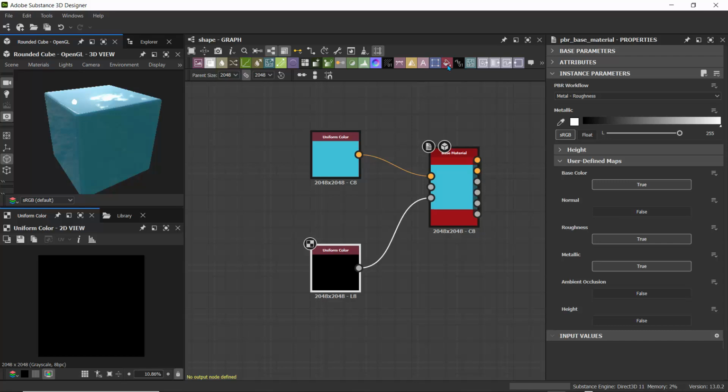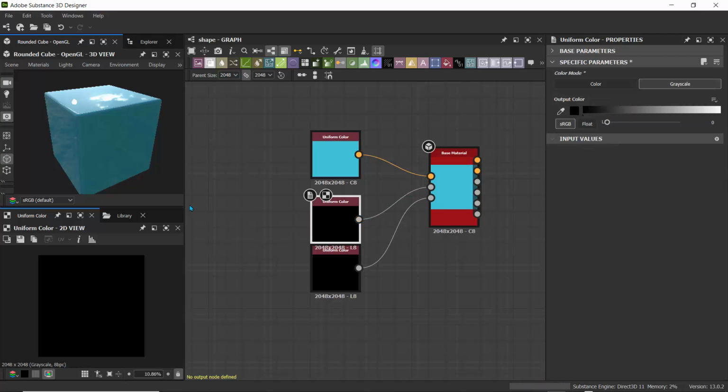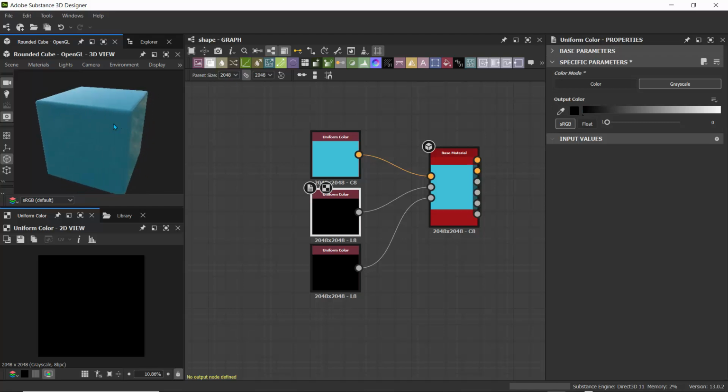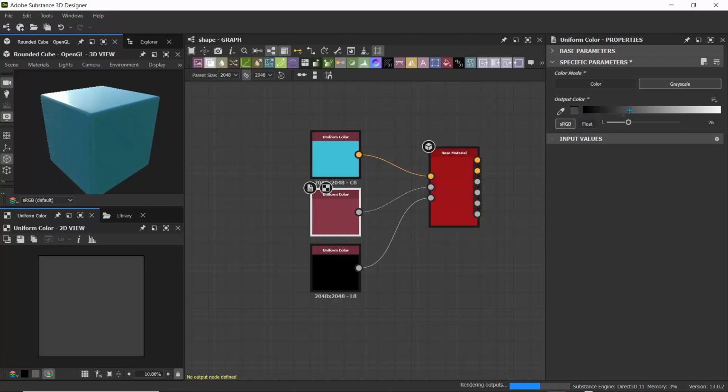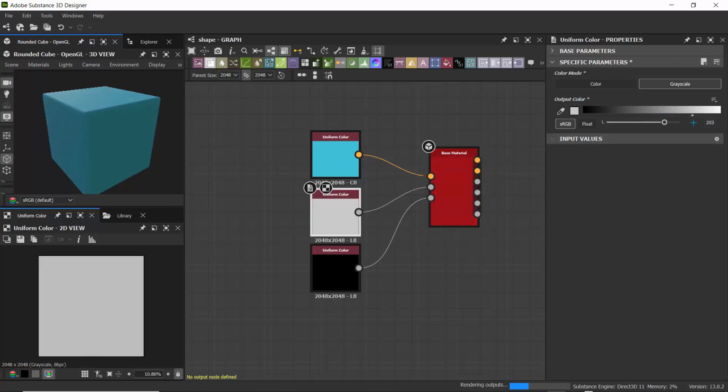So to do that, let's add a uniform color, plug that into the roughness input, and change that into grayscale. A value of black means this object is very, very smooth. There's no roughness here. But when we begin to drag this value up, we can actually see the surface being rough. That means it's breaking up the light. The angle at which the light is landing on this object is being scattered. So the more we push this towards white, it means this object is very rough.